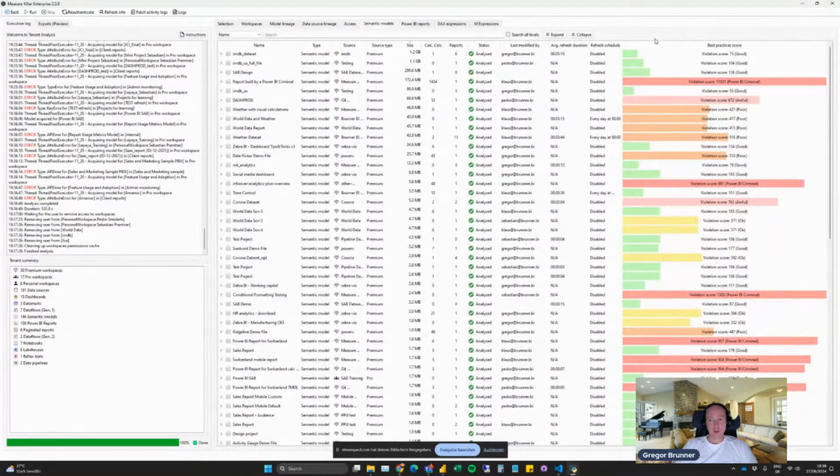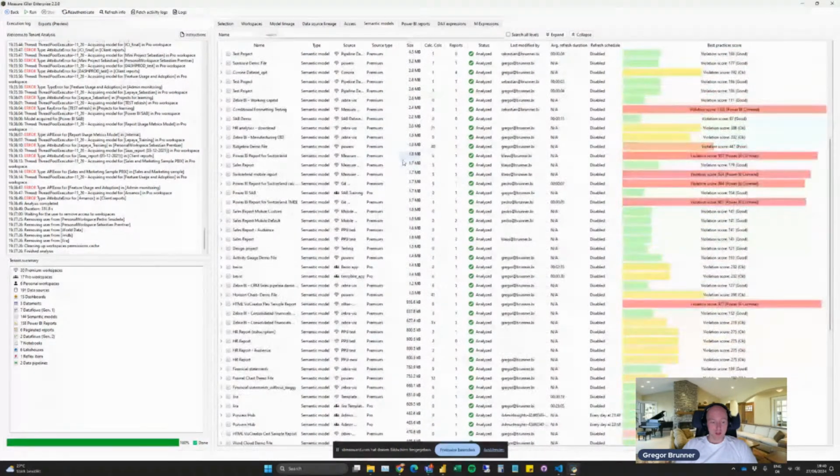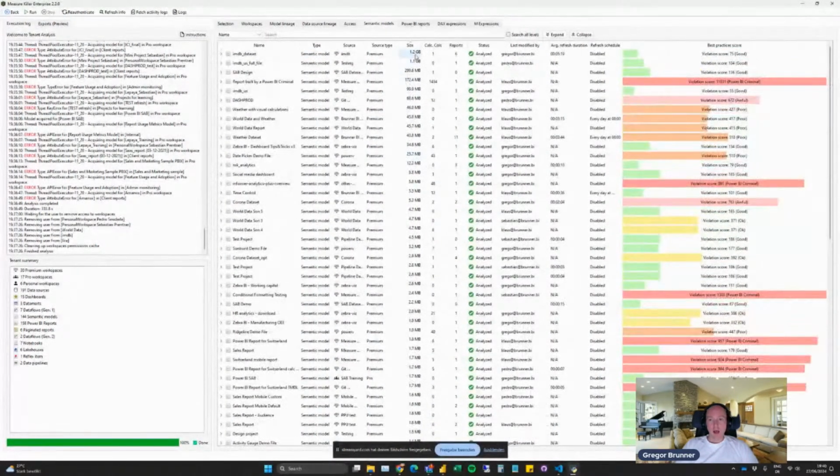And this is really cool because here we also have the best practices. This is completely new in this version, where we basically score a semantic model in terms of how many best practices have been violated, and how many times. So you can see those are all the semantic models in the tenant. And we can see how big those models are, how many calculated columns we have, how many reports are connected. And then, of course, also who is responsible for that model. Is there a refresh scheduled? And then we have this score in terms of the best practices.